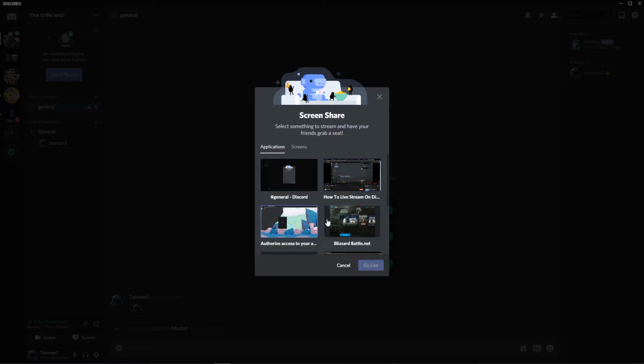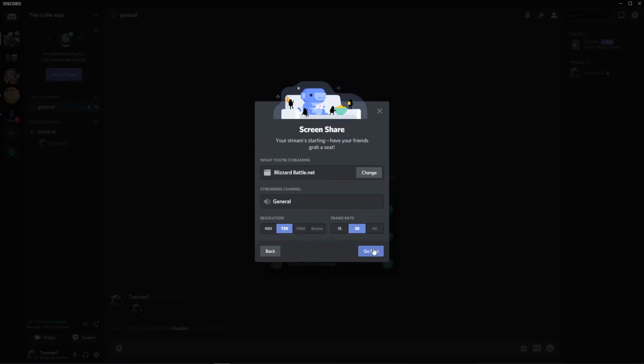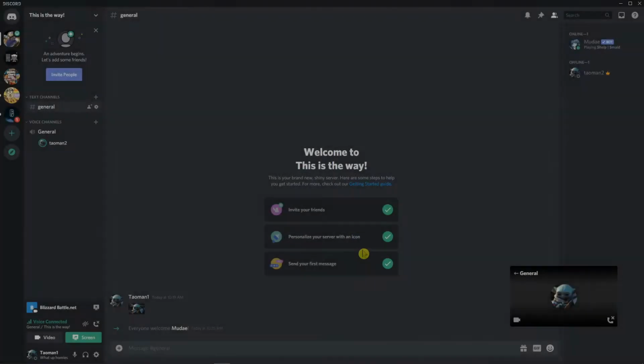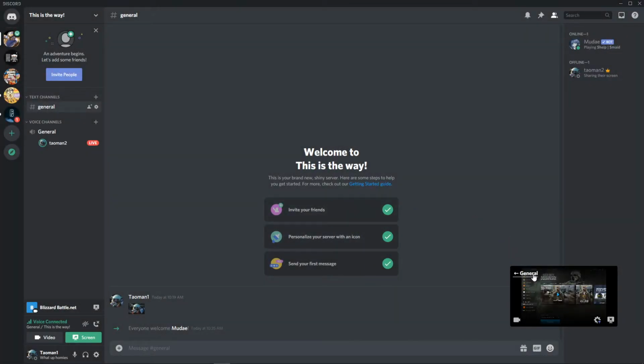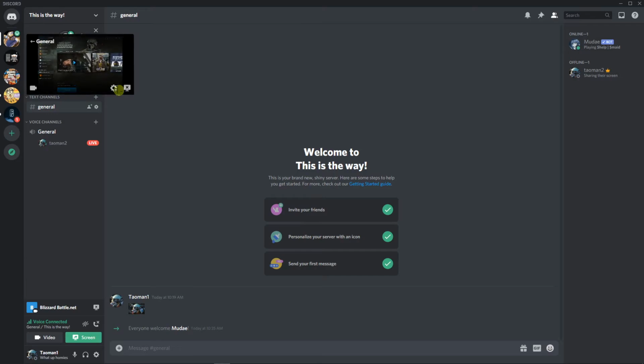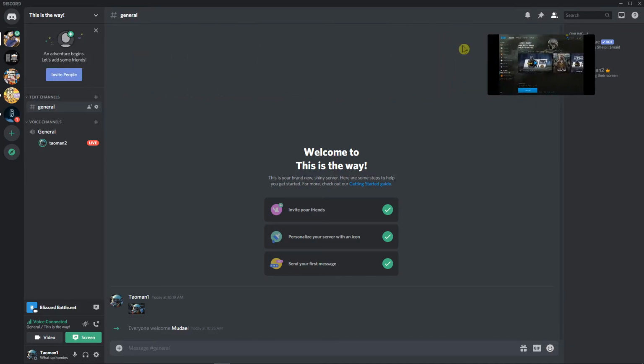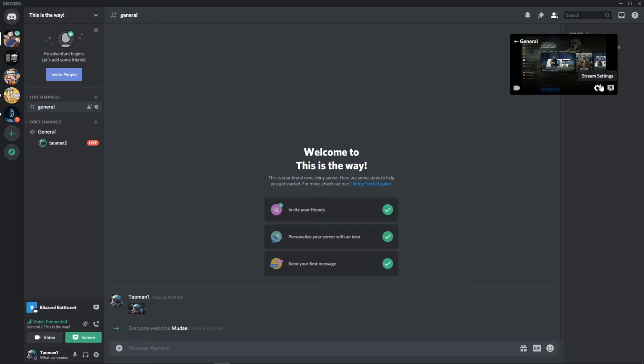And now let's say that I want to share Blizzard Battle.net. Okay, streaming channel, resolution or frame rate, change that if you want to, and go live. And voila, here we have it. And now I can see it. Stream settings, you can have it, and everyone can actually see this. So this is pretty much it.